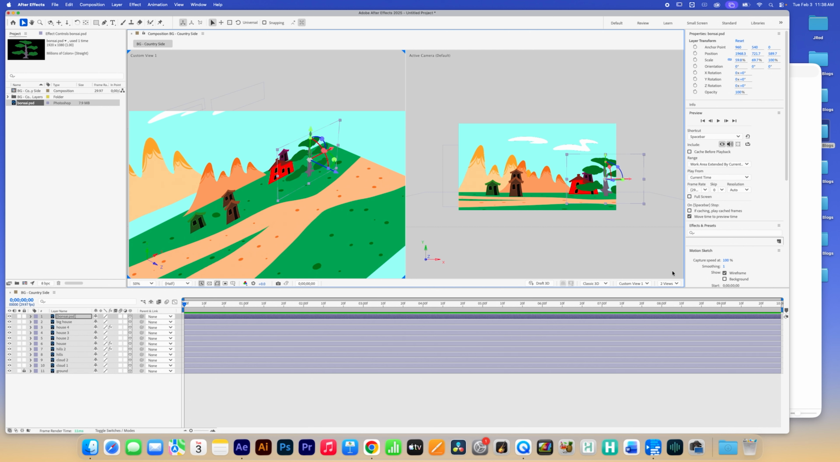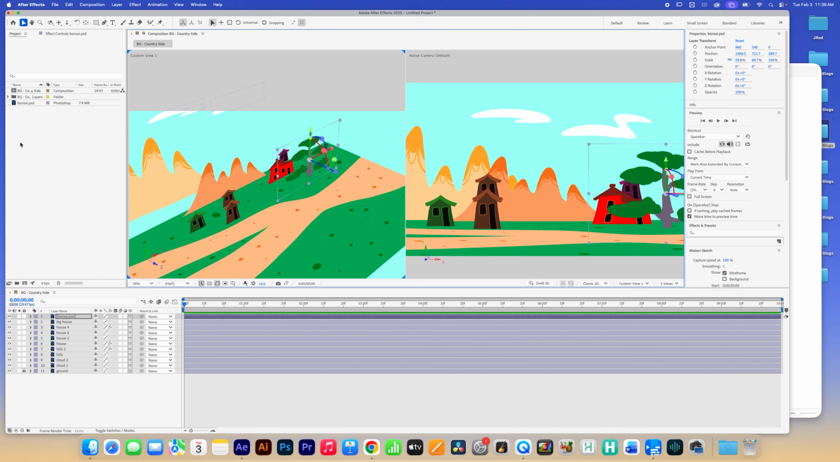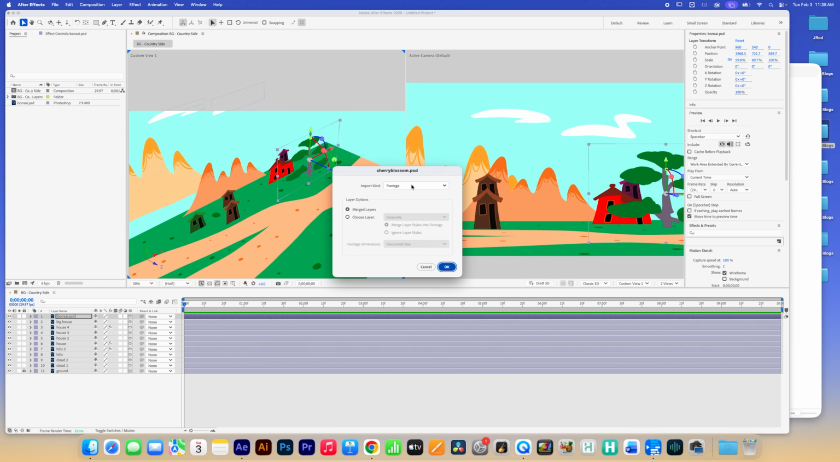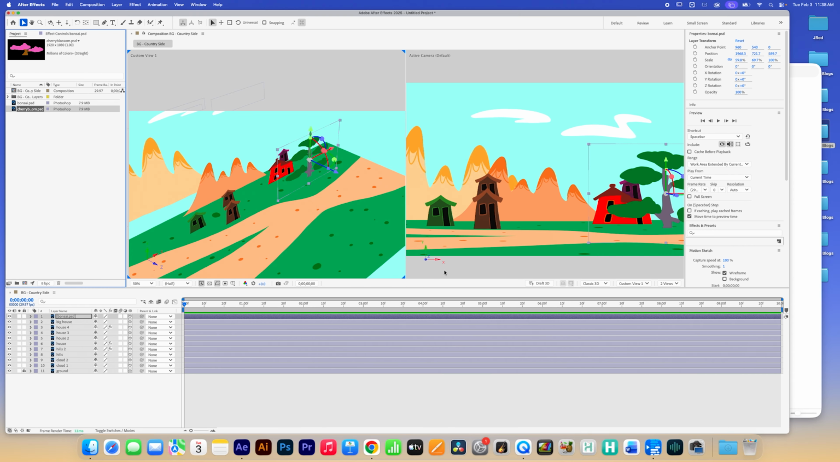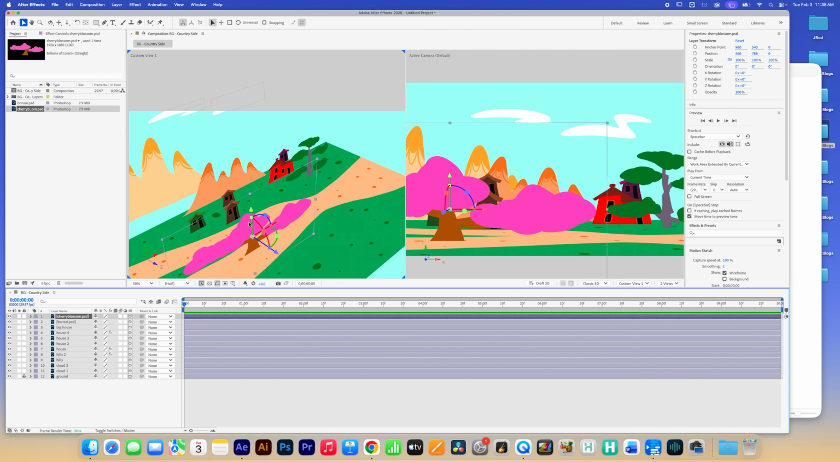I can bring in the other tree. It's a cherry blossom tree. And that's also footage because it's by itself. And I can add this cherry blossom to the background, make it 3D as well. Change the size.